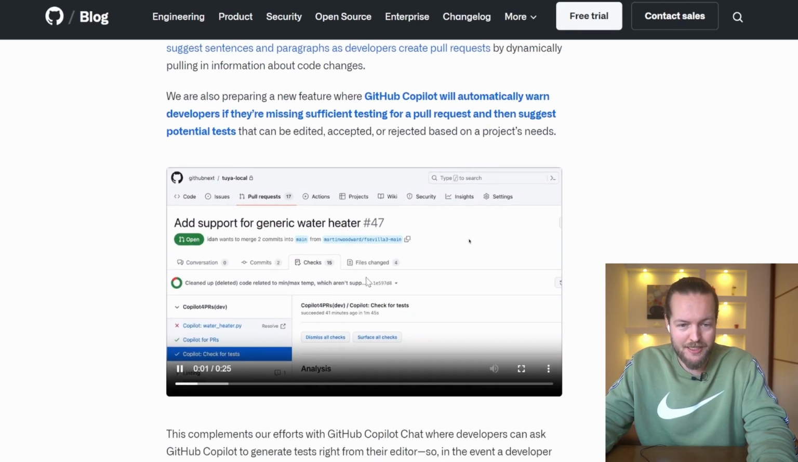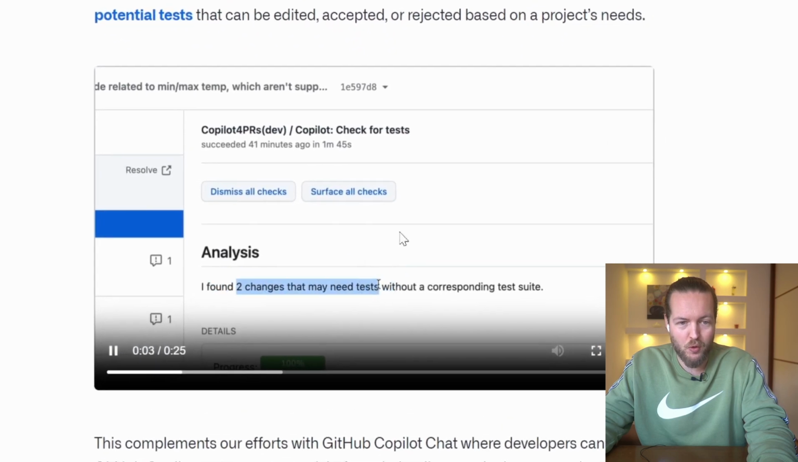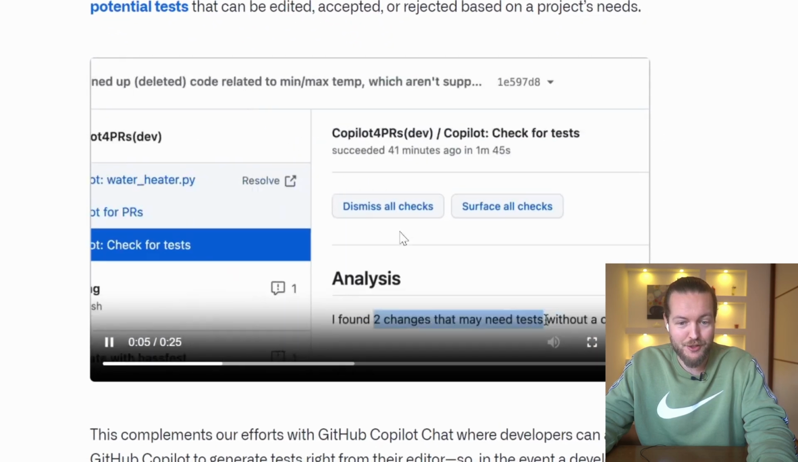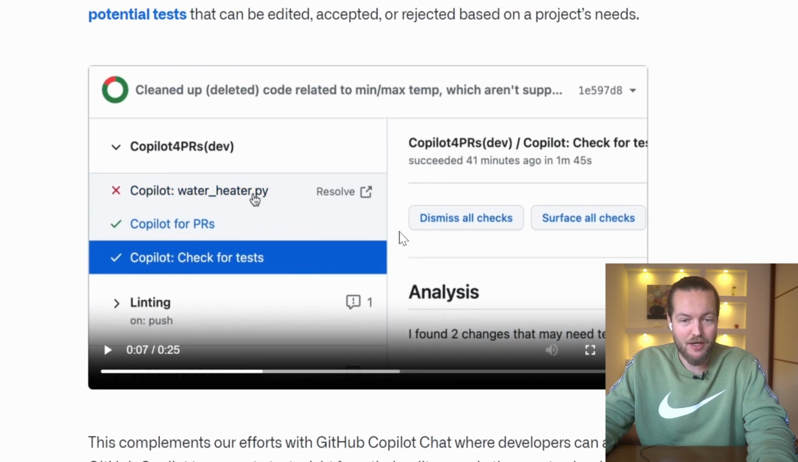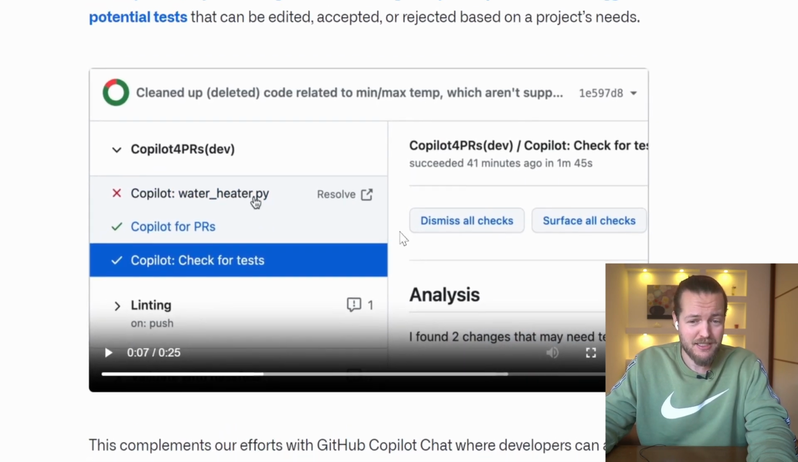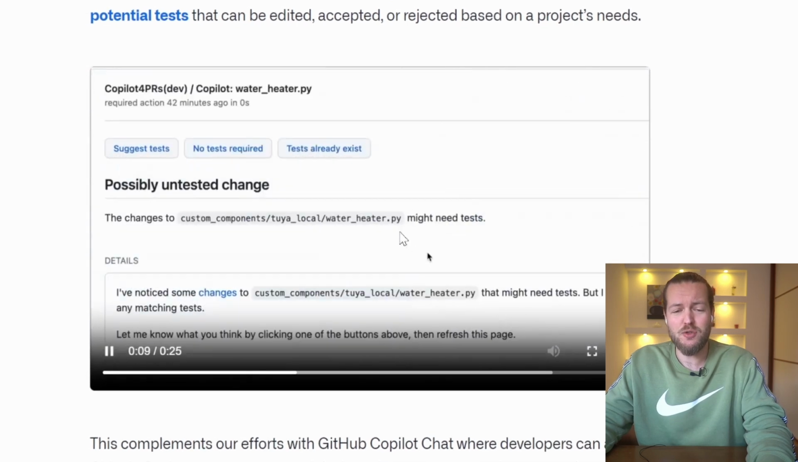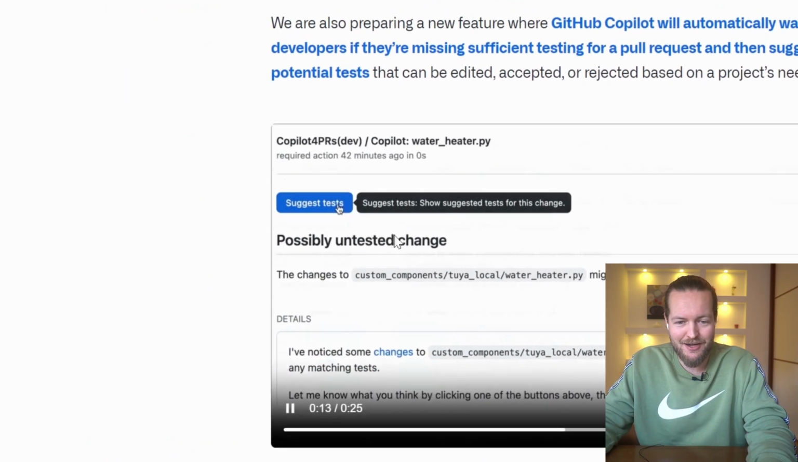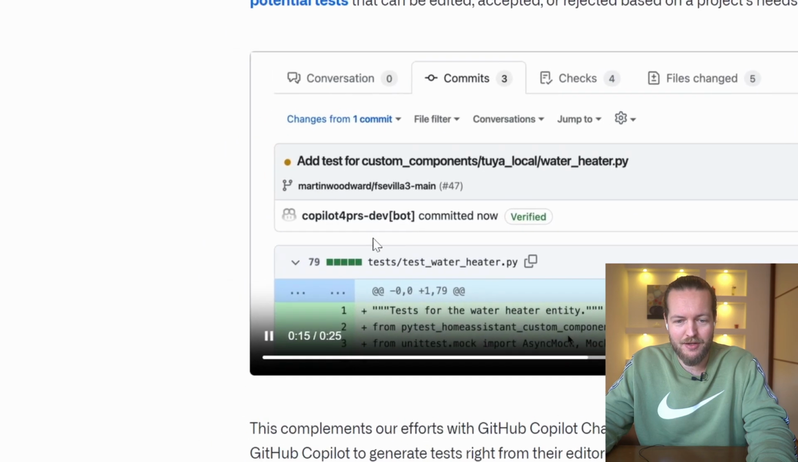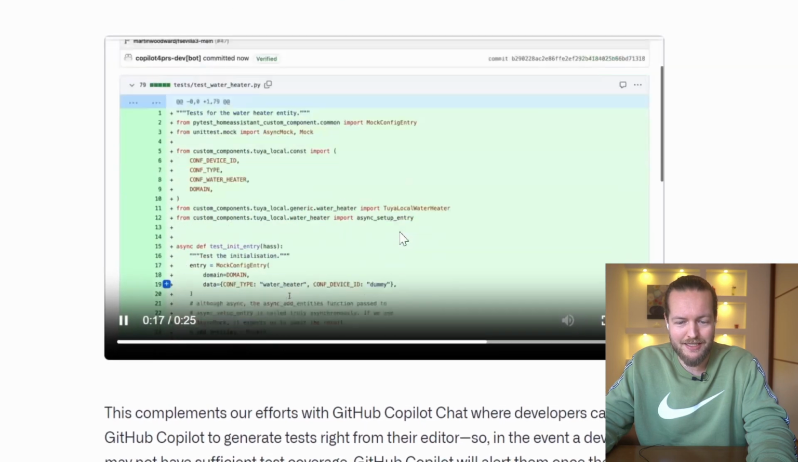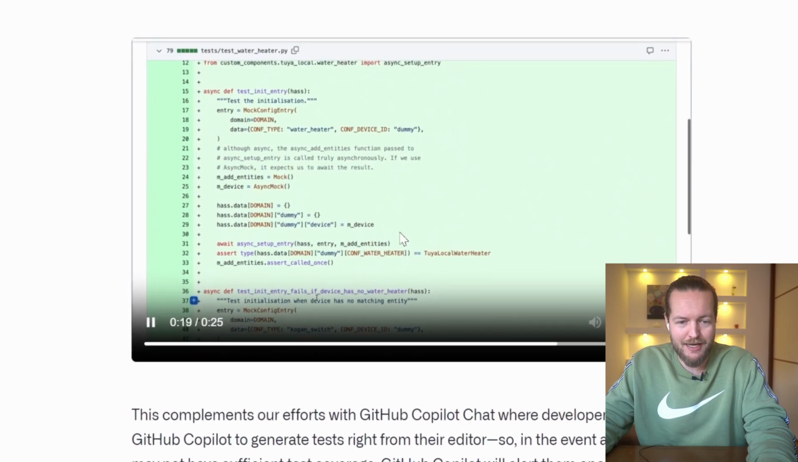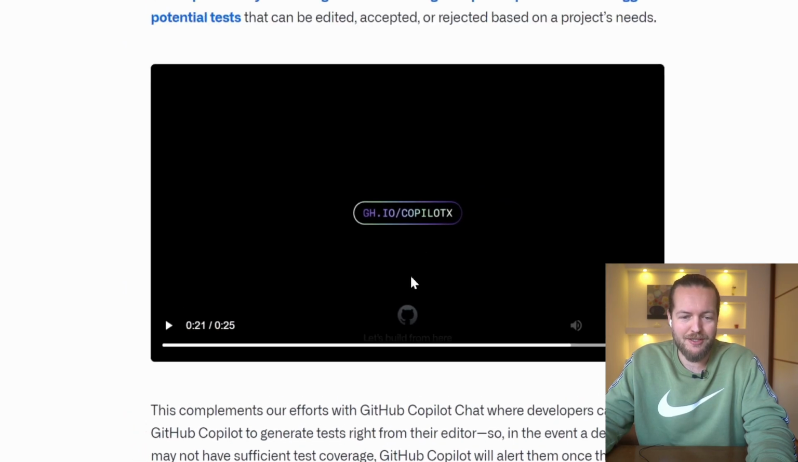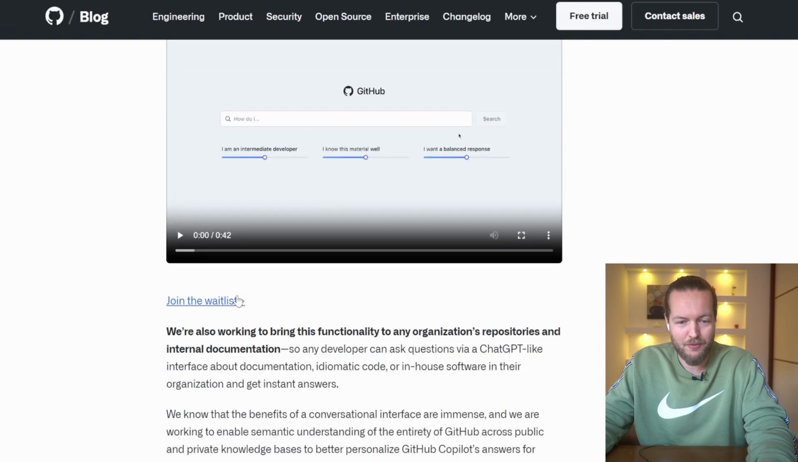You can also see here that when you go into, I found two changes that may need tests, so it can actually check up on tests for you, which is an extreme time saver here, and suggest tests here, and then it needs to do the test for these. And just like that, you just got a lot faster, right?